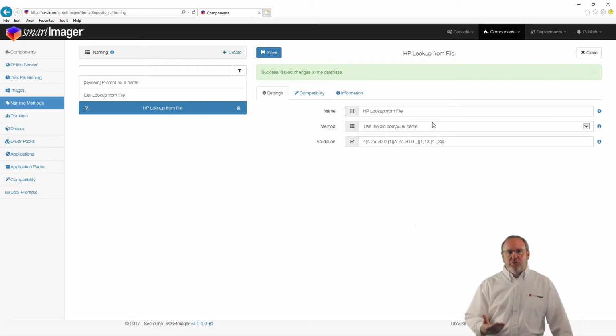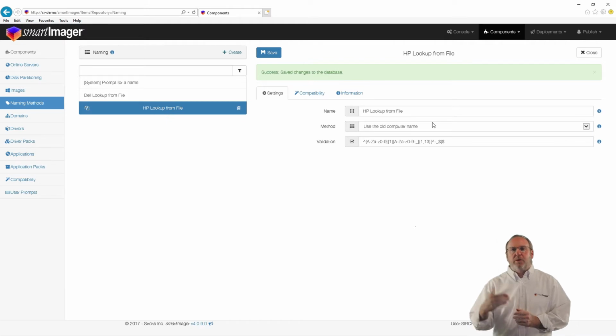Using the old computer name, this is if I am reprovisioning a computer or I'm repurposing a computer. I can also use it if I'm migrating a computer, let's say from Windows 7 to Windows 10. I want to keep the same name, and basically I would use this if I wanted to use the old computer name.